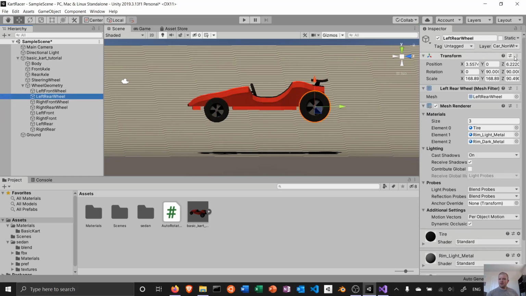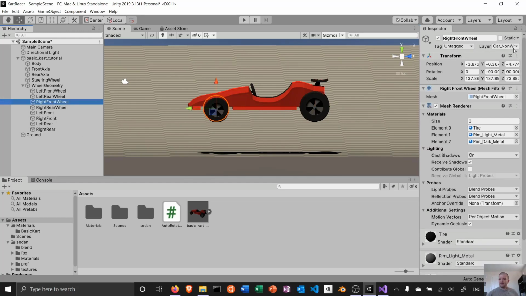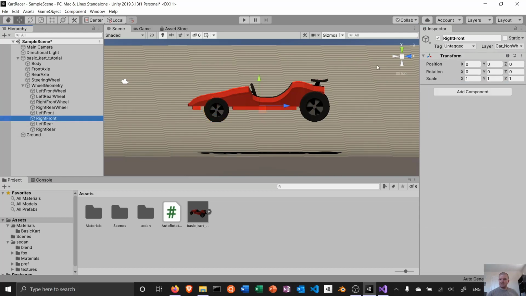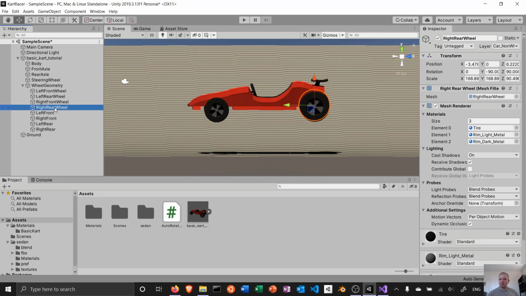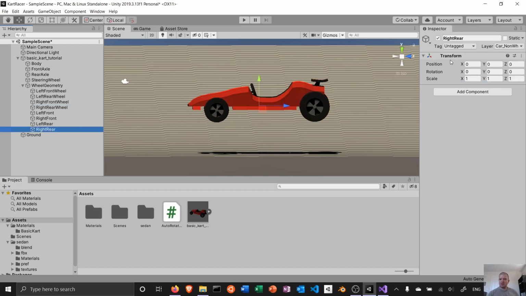So left rear wheel, copy component, go to left rear, paste component values. You can see now that that's there. Then I'm going to go to right front wheel, and I'm going to copy component, click on right front, paste component values. And finally, I think we have right rear wheel. It's going to be copy component, click on right rear, and do paste component values. Let me just make sure I didn't miss any of those. So I've got the left front, the right front, the left rear, and the right rear. Okay.